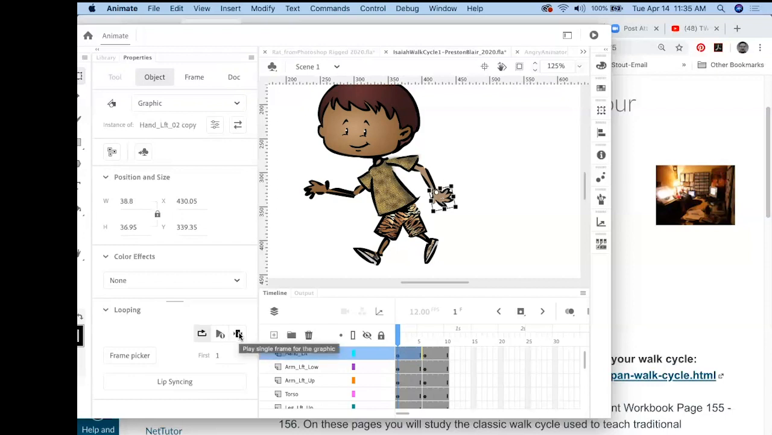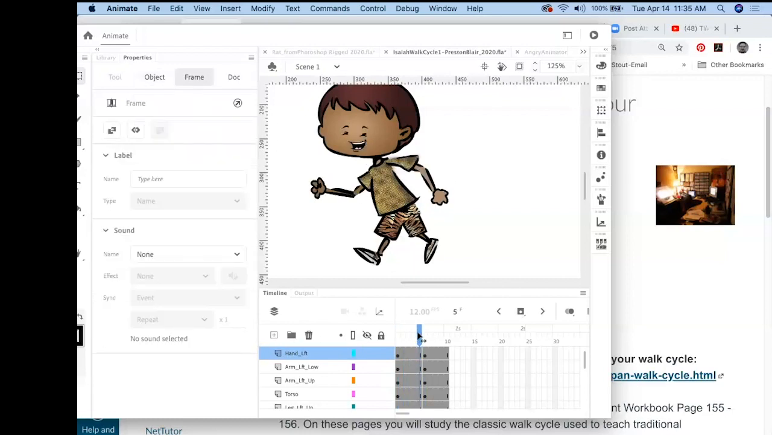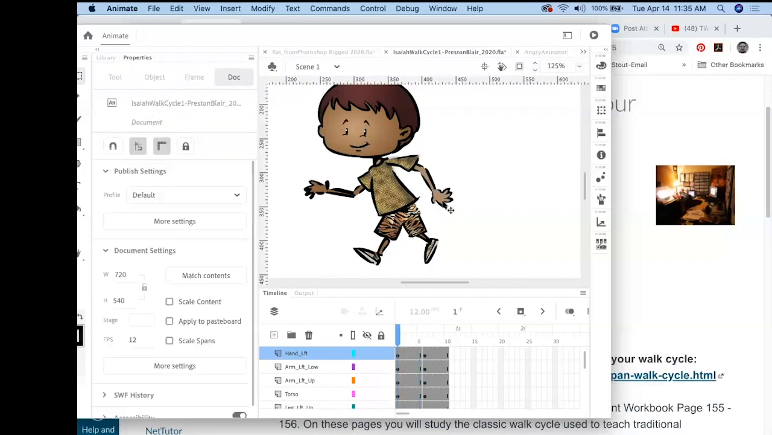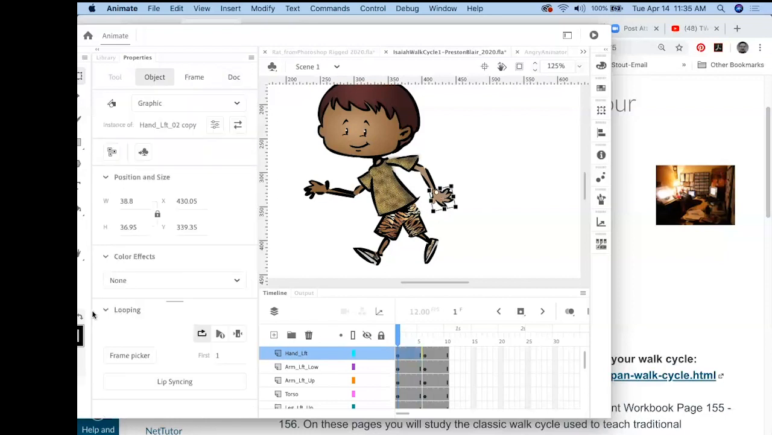So we just want to decide which frame we want it to play. Before I click that one, I'm going to show you what it's doing. See that hand, it's going through and changing to the different hands. But I want just this hand for my walk cycle. That looping option has gone away because our properties window is contextual. So I need to click on the hand. The looping option is back, and I'm going to click one.